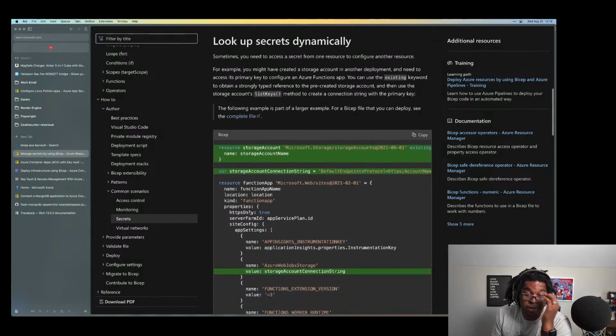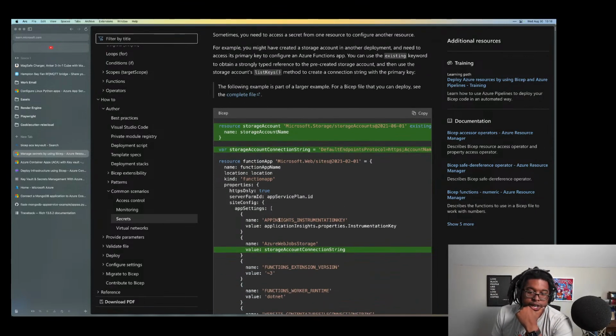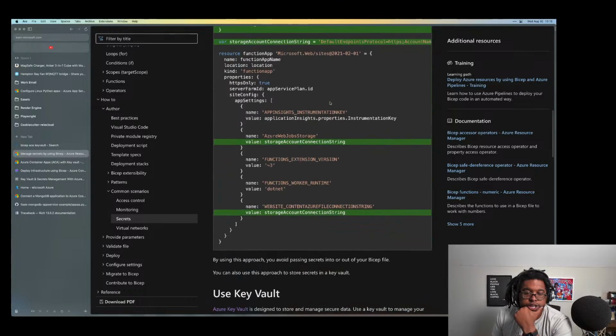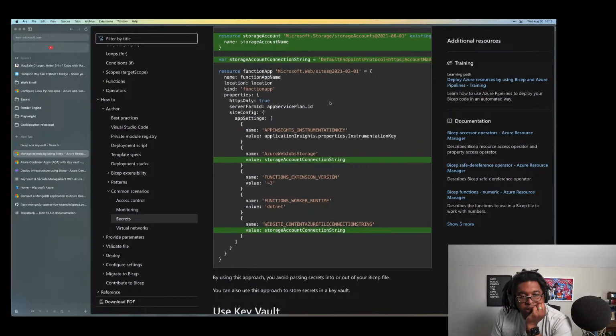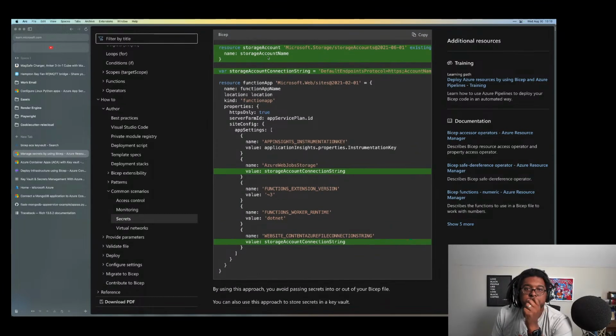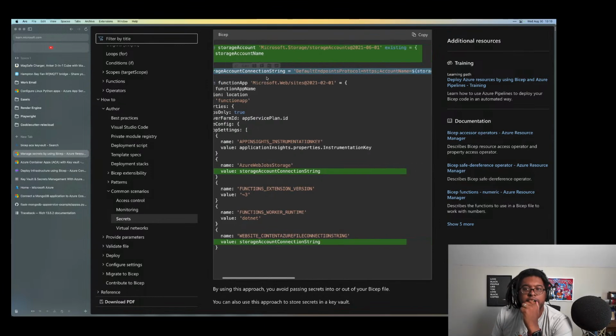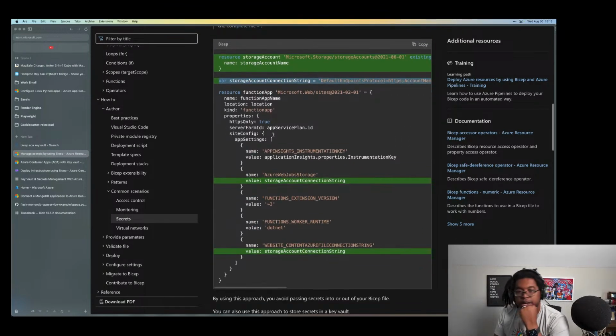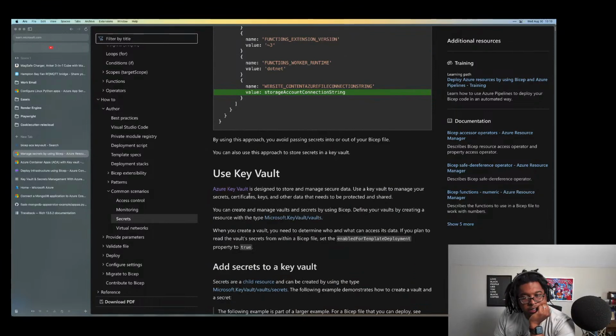Bicep. Okay, so storage account. They're doing the app settings, storage account connection string. So they're just saying skip the string and just go straight to it, huh? Storage account connection string, and then they var it. Oh, they define it there and they var it, and then they do the app settings. I mean, yeah, you can do that. Use Key Vault. Yeah, secure data, exactly, right?